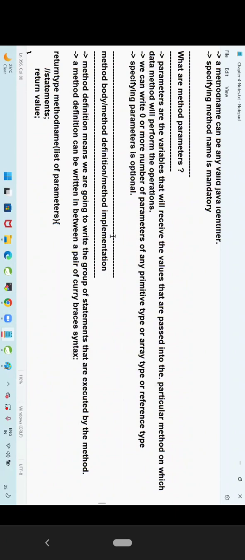Method signature. Please read this point. Every method contains two parts. What are those two parts? First one is the method declaration. Second one is the method body.